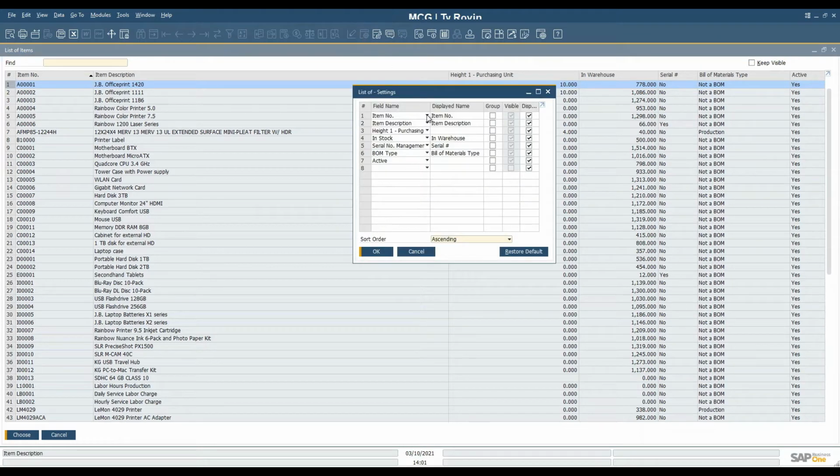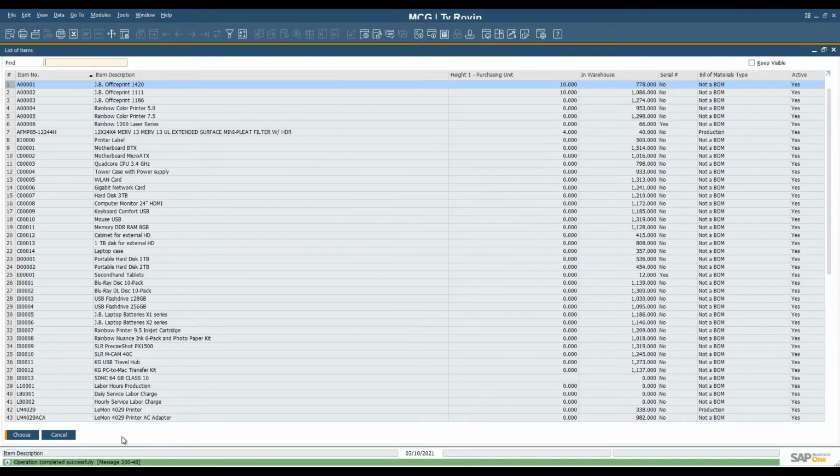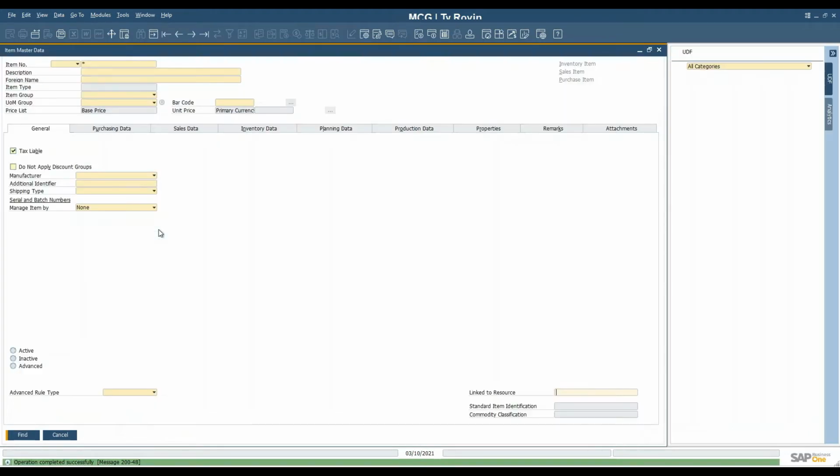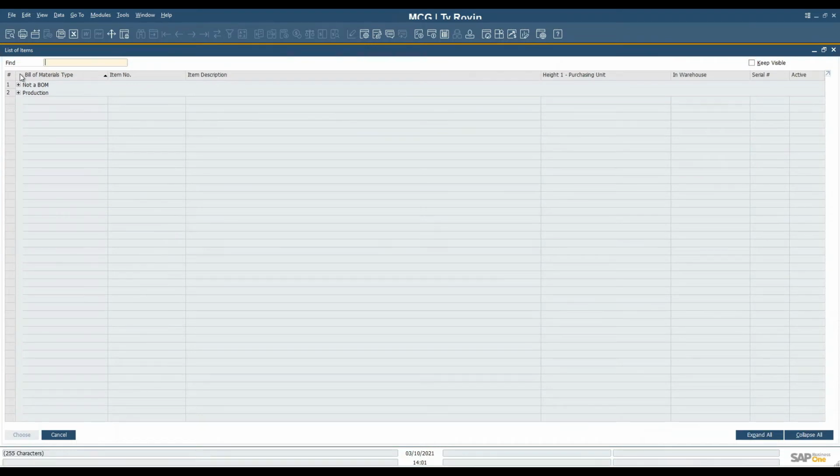Another quick change that you can make is how you view this data. So this is an entire list, but if you wanted to group it, let's say by bill of materials type, you can click on the group checkbox, update that. Again, leave the list and go right back in, and you'll now see that this is grouped by the item you selected.